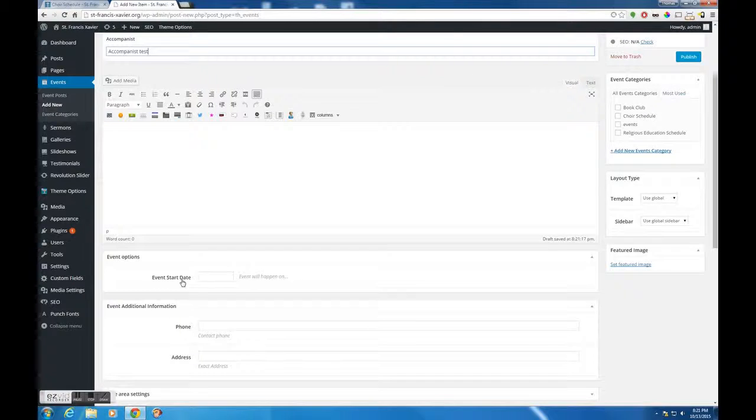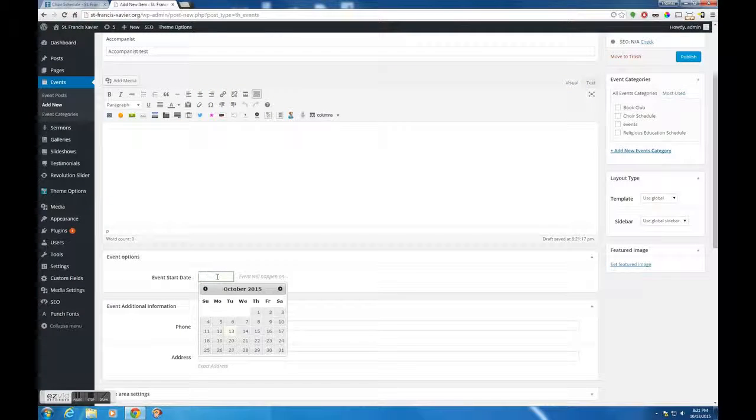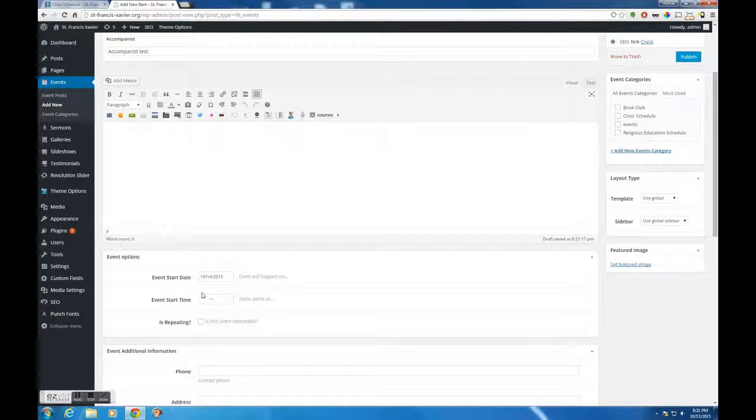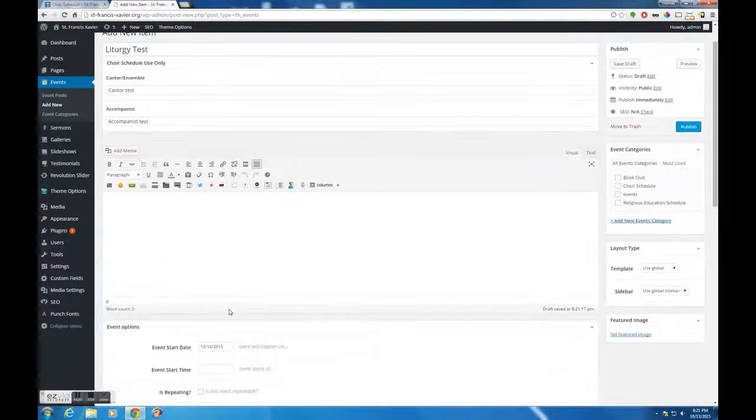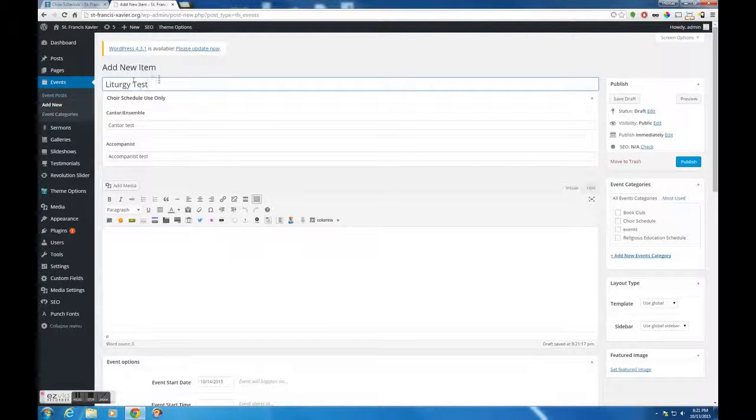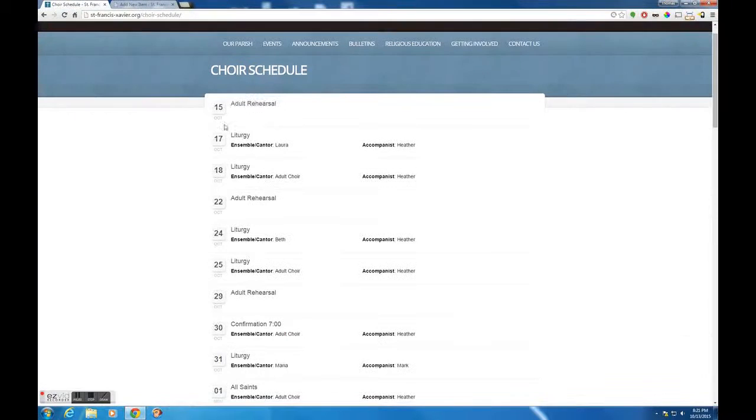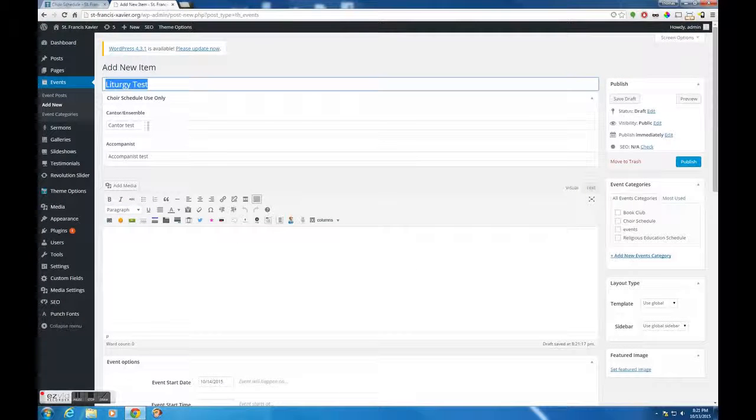So the only other thing you'll need is the date itself. Under event options, you'll see event start date. Click on that. You'll see an event calendar come up. Click on the day that it starts. For good measure, I'm going to put the 14th, starting tomorrow. You said you're not going to use any time, so really those are the only pieces you'll need. So there are 4 items. Again, the liturgy, the test, which is essentially your title, the cantor, and the accompanist.